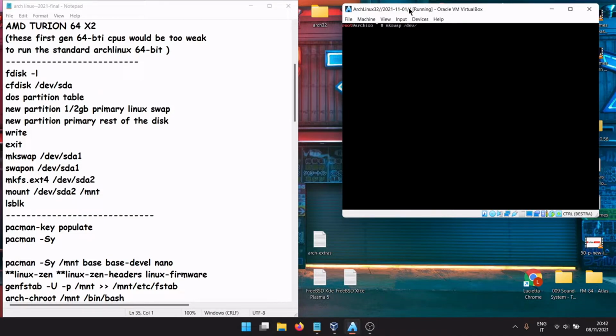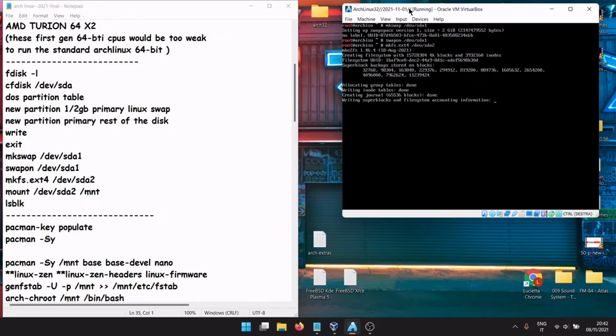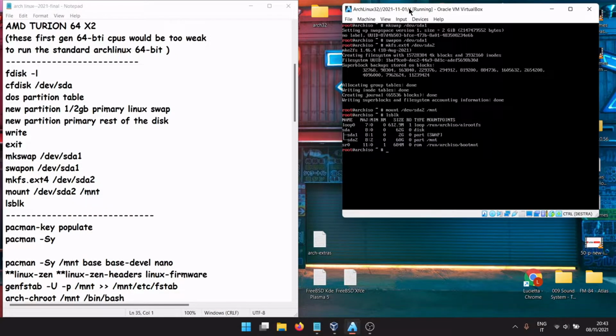mkswap /dev/sda1, now turn on the swap by the command swapon /dev/sda1. Now the other partition, format it in ext4 file system, /dev/sda2, and let's mount this partition to /mnt. /mnt is the root of our system. lsblk to check if everything is right.